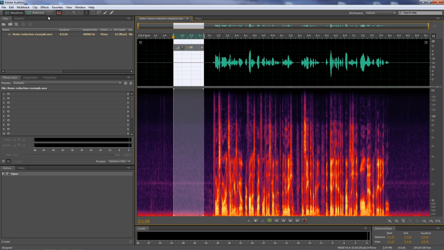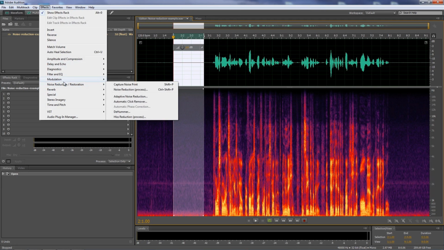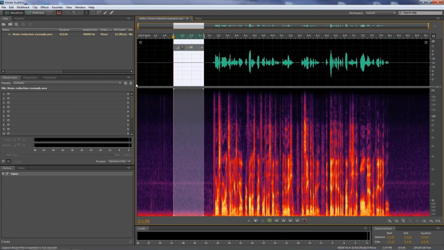The way you do that is you go to Effects up here in the menu bar, Effects, Noise Reduction Restoration, and off to the right, Capture Noise Print, the top line. Click on that, and apparently nothing happens. But in fact, Adobe Audition did capture that noise print and saved it as a little internal file.